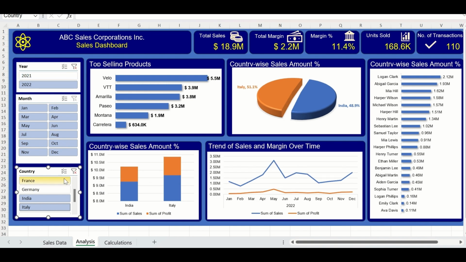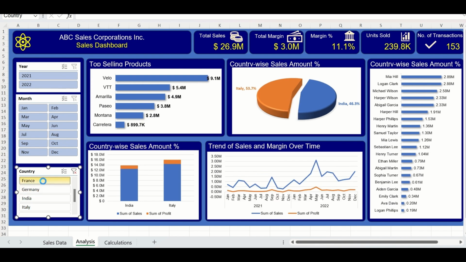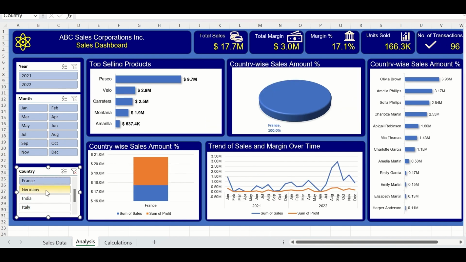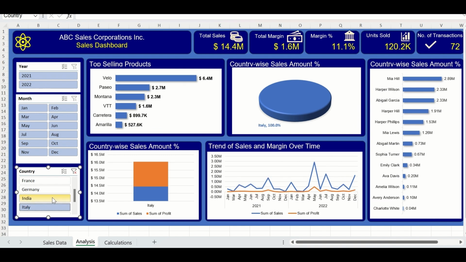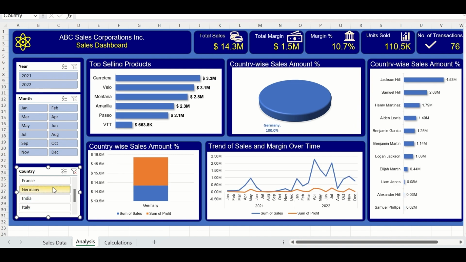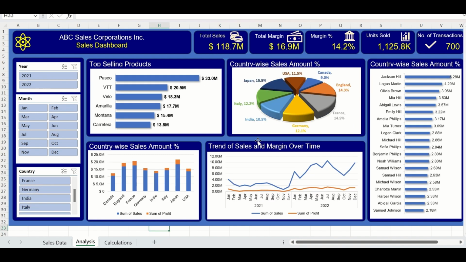You can get your best customers for any particular country like France, India, Italy or Germany or anything that you like. With this dashboard, you can have the insight of a business to the depth you want and have any kind of analysis about the business.